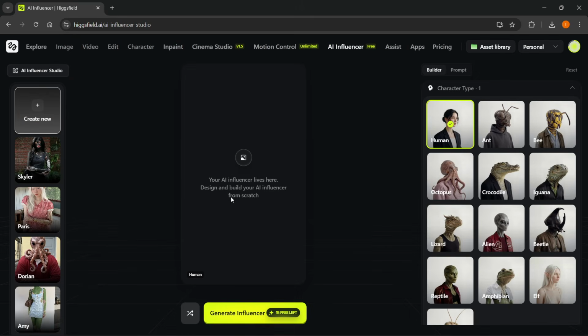To start with, as you can see here, it's going to be an empty frame which says your AI influencer lives here, and you can design and build it from the right hand side. You also have some different suggestions, and you could click on the surprise me button, which will create a random one. But I don't want that right now. I actually want to create a new one, so I'm going to click on create new here, and I'm going to start from the right hand side.